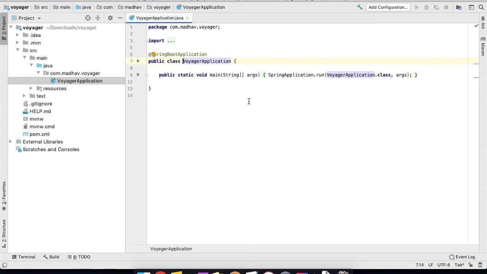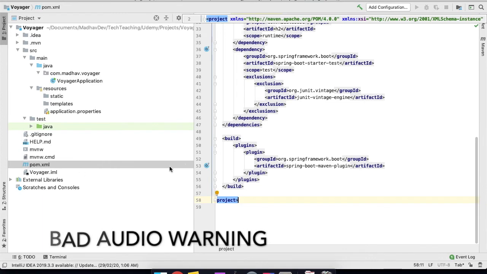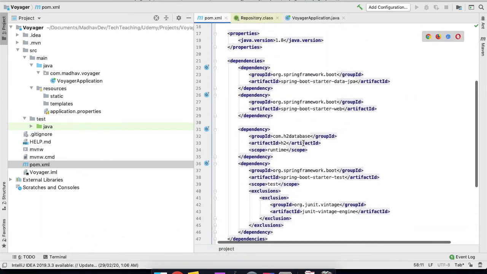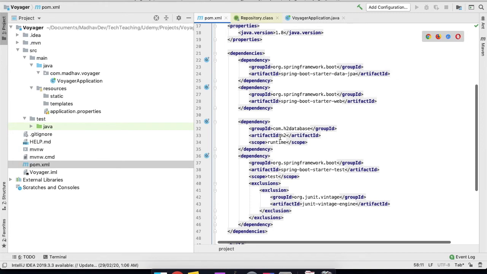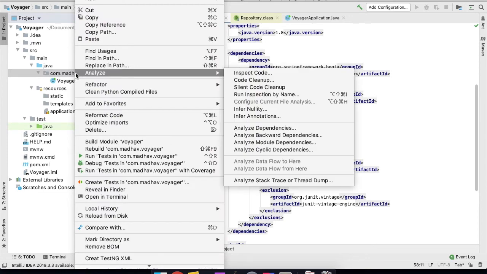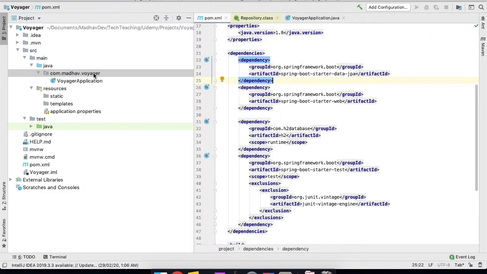Welcome to the lesson. In the previous lesson, we created the Voyager application with few dependencies. Let me quickly go to the pom.xml file. As you can see, we had these dependencies added to this project, like H2 dependency for the in-memory database, Spring Boot Starter Web, and Spring Boot Starter Data JPA. Now in this lesson, we'll continue creating and implementing the microservice.